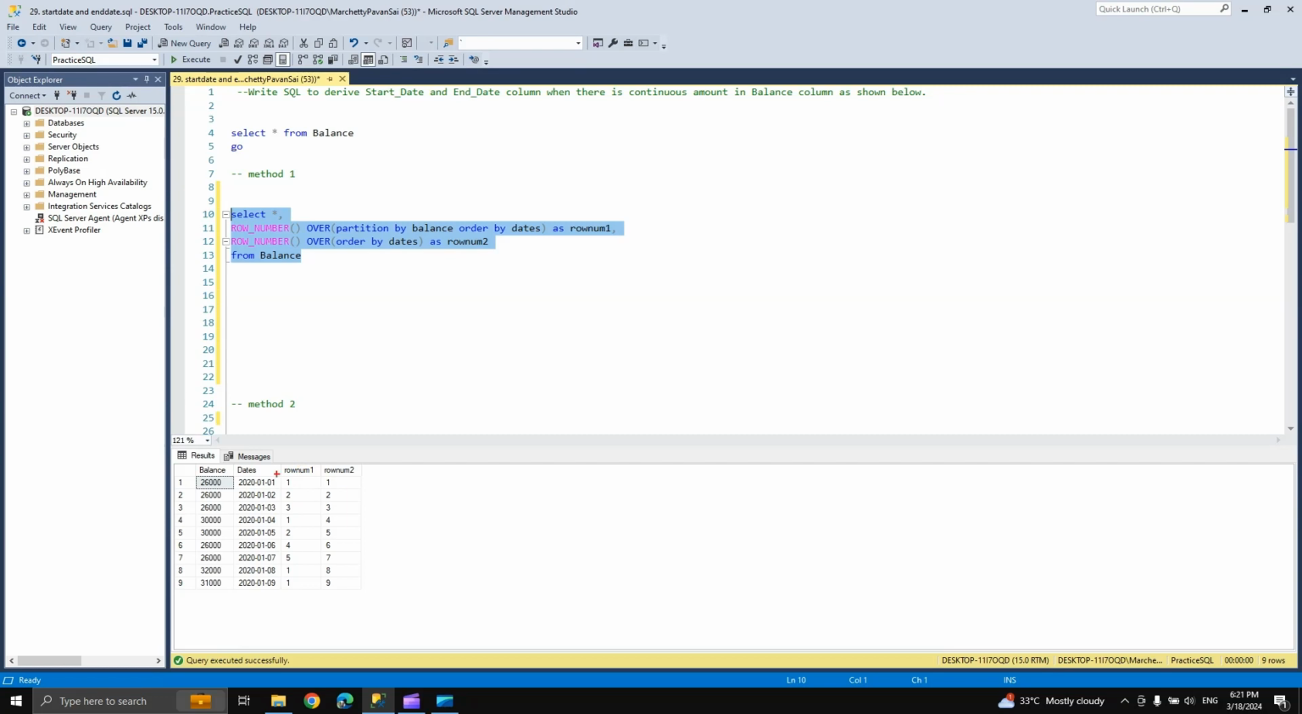In this row number, for every particular balance we have got a different set of row numbers. Here you could see that we have 4 and 5, here we have 1, 1. And here we have the row numbers from 1, 2, 3, 4, 5, 6, 7, 8, 9. Nine rows are there.